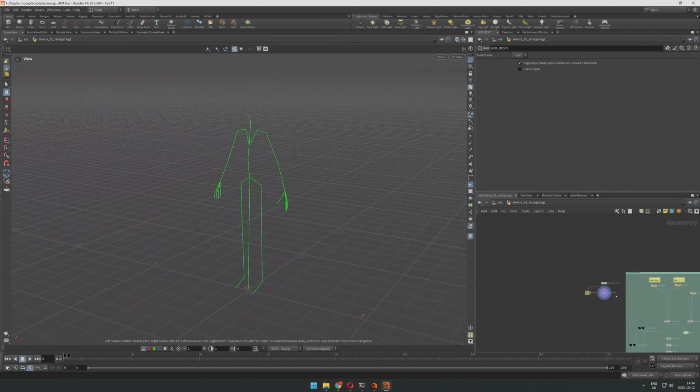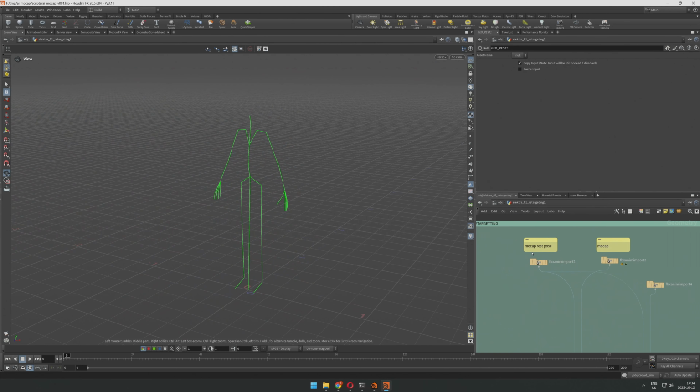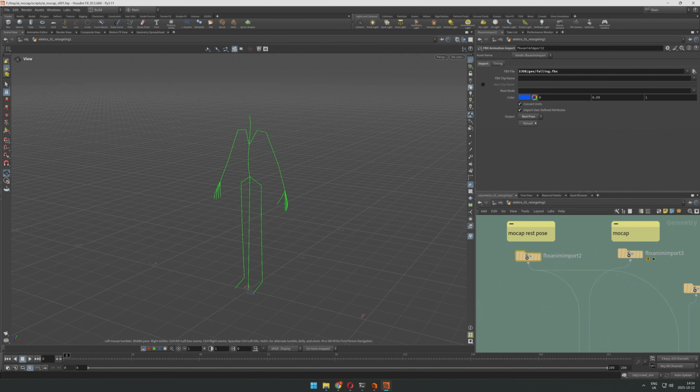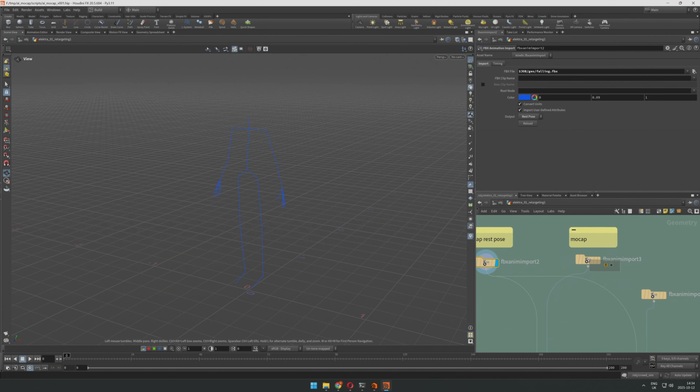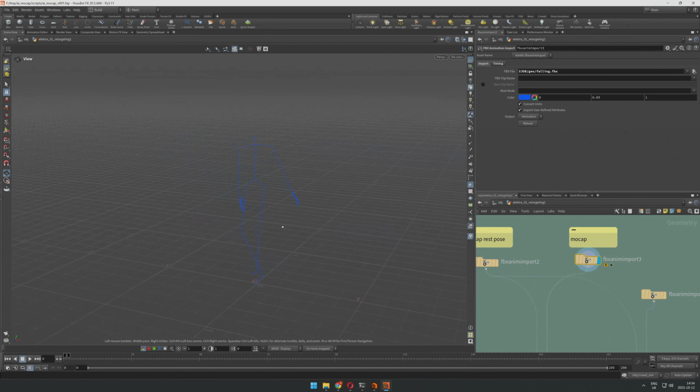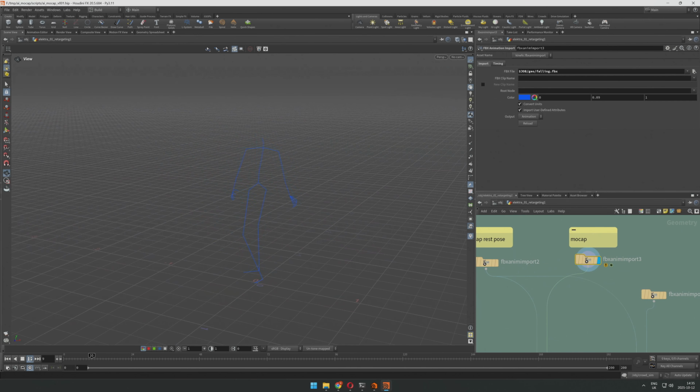So what I'm doing here is just importing the motion capture. And I'm using FBX animation import, and this one is set to rest pose, and I'm importing the falling animation. So that's what I have. So this is the skeleton in rest pose, right? So obviously it doesn't move or it doesn't do anything at all. And then here I have exactly the same file, but in this case, the output is not rest pose anymore, it's animation. So when I enable this one, we get the animation, right? If we press play, it is just falling.